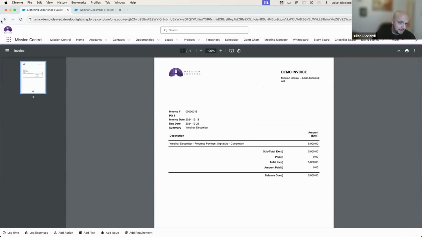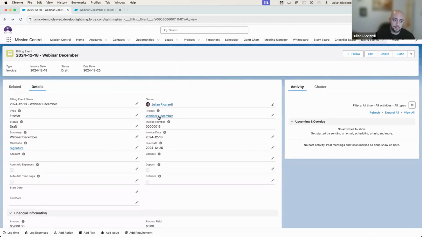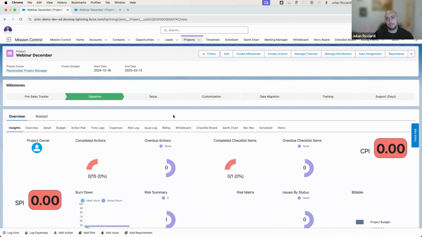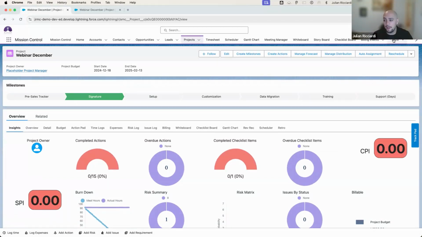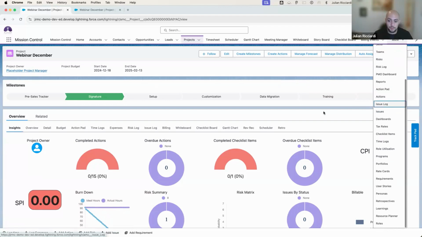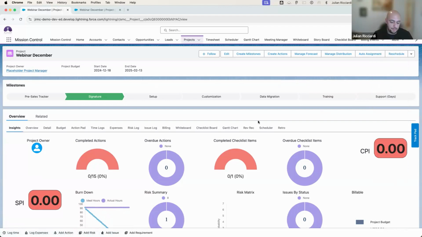With that being said, this is the high level overview of Mission Control. Look, there's a lot more I could show you in the platform in terms of reporting, dashboards, role utilization, even on any one of these objects down here. The depth of Mission Control really goes as far as you need it to be. Again, we try to keep it as simple as possible for getting started.